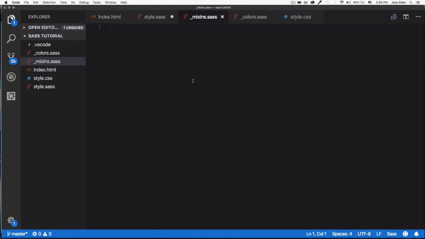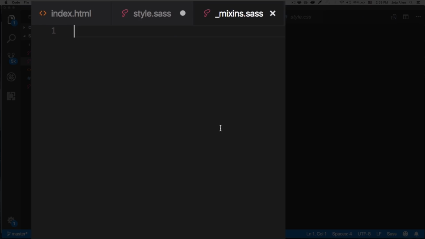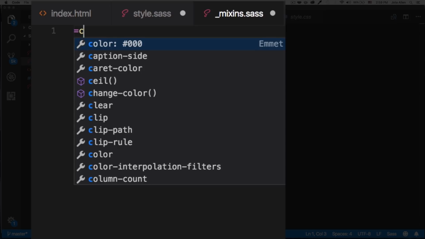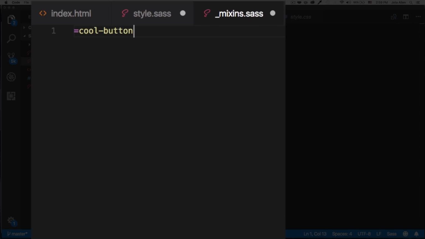And in here, I'm gonna code something that I know I'm gonna use again and again and again, like a whole block of code. So it's gonna be equal whatever name you want. So I'm gonna call it cool button.